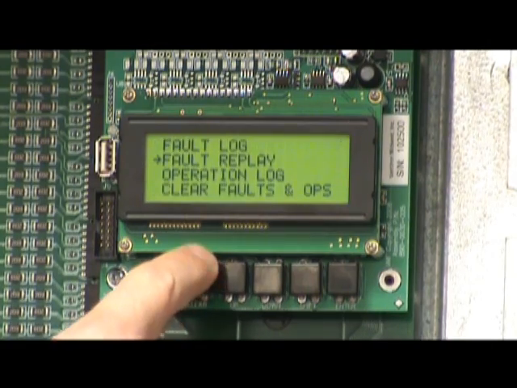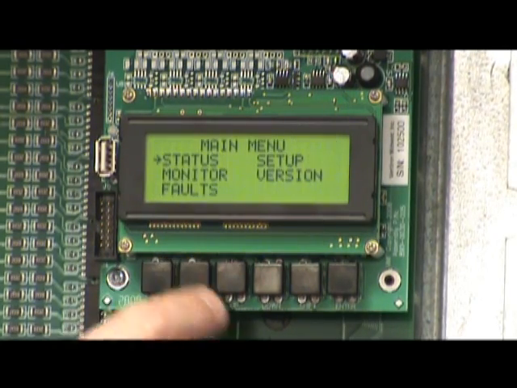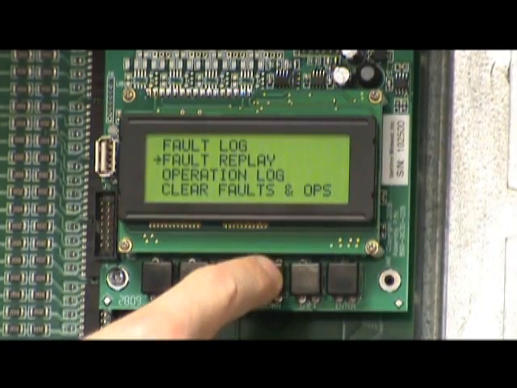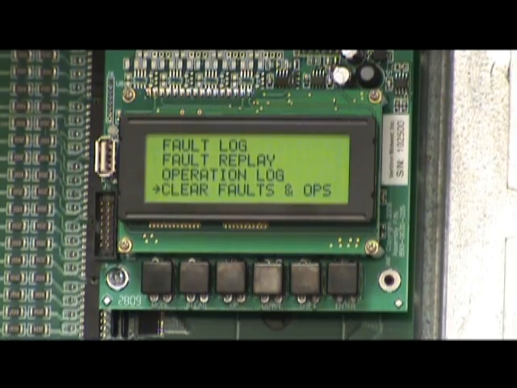Now if we clear, we can go back to the main status. None of the faults will be erased when the power is cycled. The only way you can erase the faults is actually to go in and manually clear them. We'll do that real quick here. Scroll down to the faults and hit enter. Now all the faults and operations are cleared.